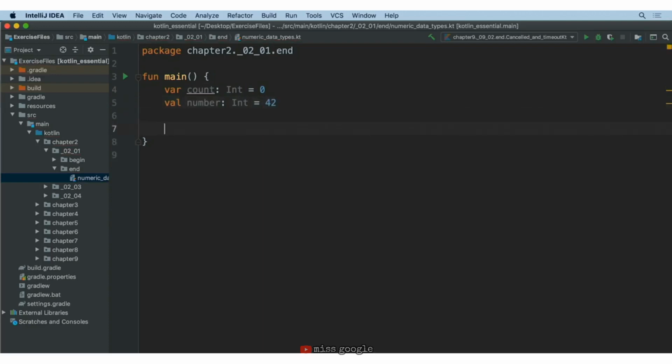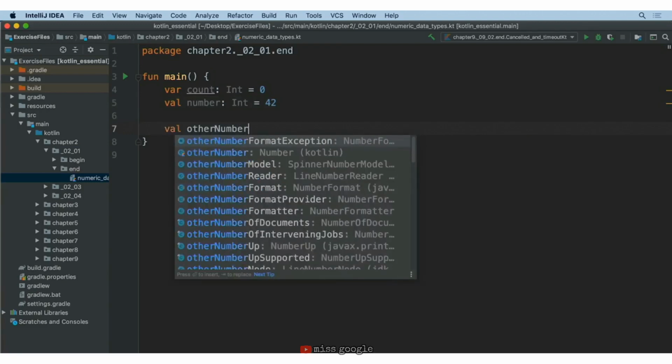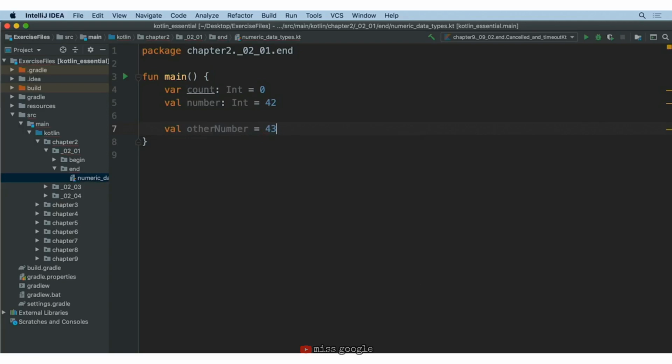Some parts of the variable declaration are optional. If you assign a value to a variable, usually its type can be inferred, so you can omit it. So we'll have val otherNumber equals 43.